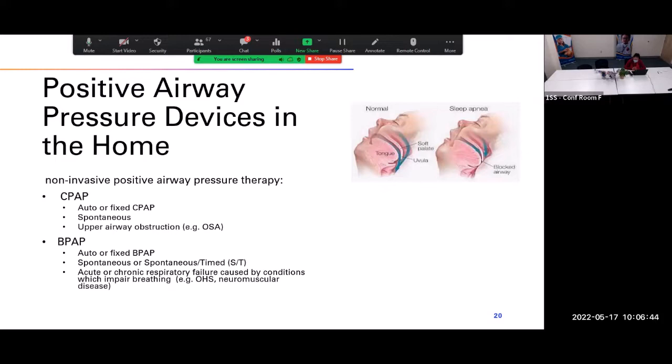So CPAP and BiPAP are a little bit different, but CPAP requires your client to be able to breathe on their own. BiPAP can be used for clients who are fully able to breathe on their own; they may just need a little boost of pressure to help them breathe. Or BiPAP can also be for some of your clients who may need additional breaths. BiPAP machines can also be set up for clients who need a minimum number of breaths per minute. So those are some of the positive airway pressure devices that you will see in the home.